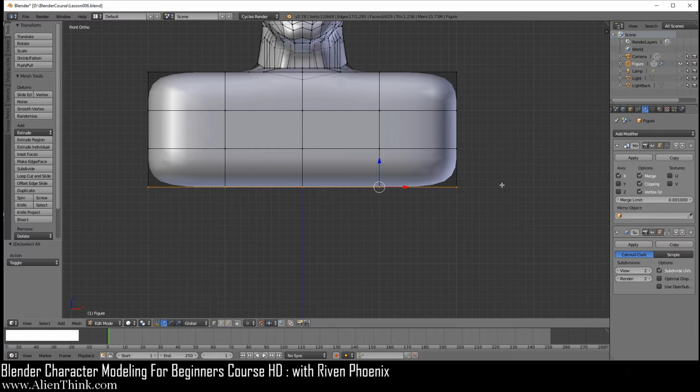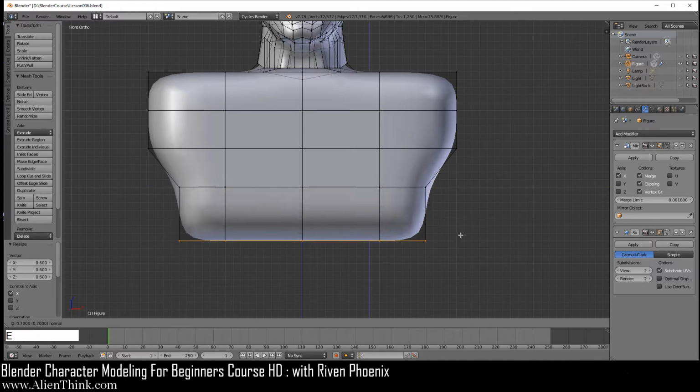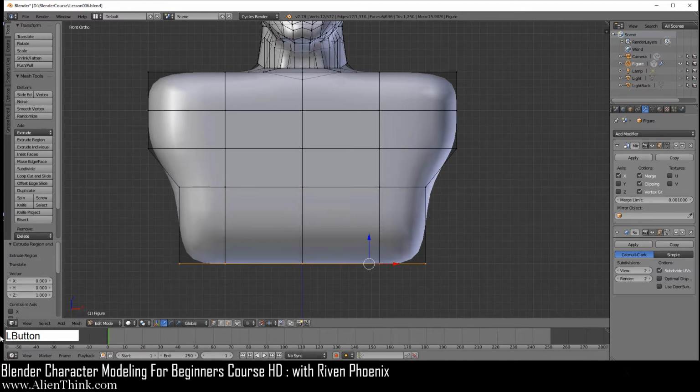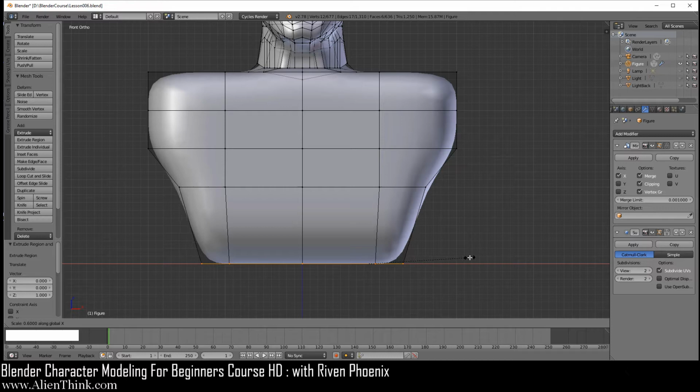So I'm going to press the S key for scale and then X to scale on the X axis and come in 1, 2, 3, 4. I'm going to do E to extrude and come down 1 grid unit. Remember, you can always look right over here when I press the E key to see what I'm doing. Basically, it's 1 grid unit over here. I'm going to press S and then X and then 1, 2, 3, and then 4.